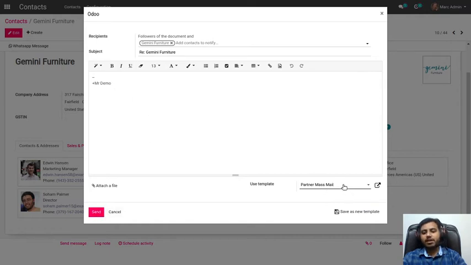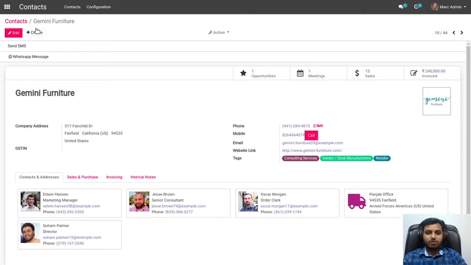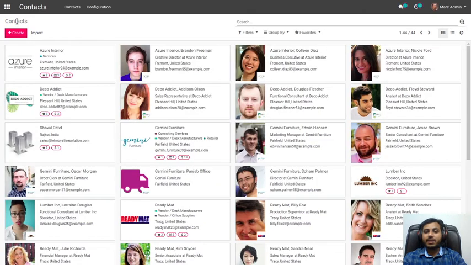And if you want to create a new template, you just need to write down some message over here and you can click here, save as a new template. So this message will be saved as a new template and you can use it in future as well to send the same message to the next customers or the new customers. Okay. So this is the complete operational view of this contact. What is the importance of this contacts? Now let's see how to analyze these contacts.